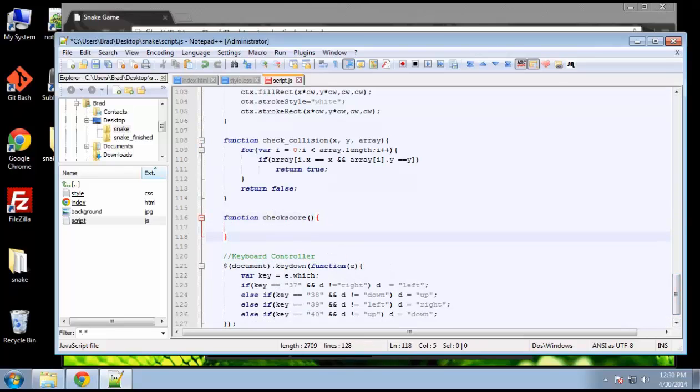Alright. So we're going to pass in the current score. Now, not only are we going to compare them, but we're also going to save the high score in this function. And we're going to do that with the local storage API that HTML5 provides. Okay, so the first thing we want to do is check to see if the high score is even there. We're going to check to see if it's null or not.